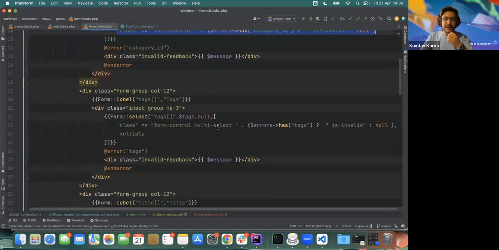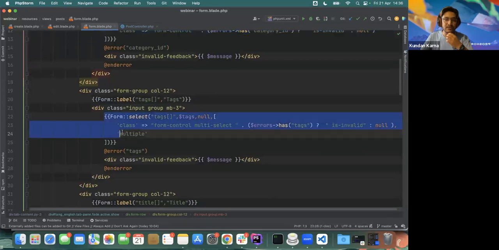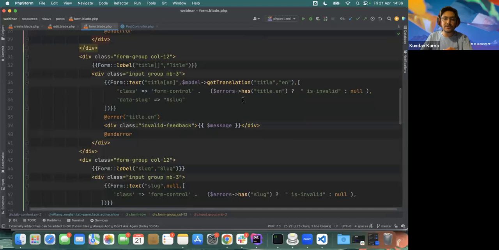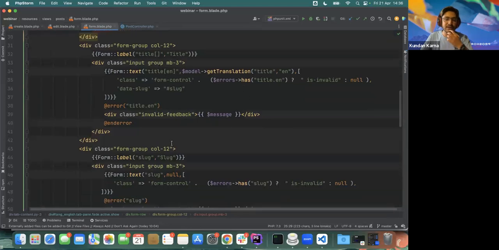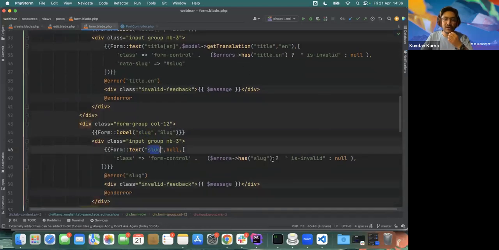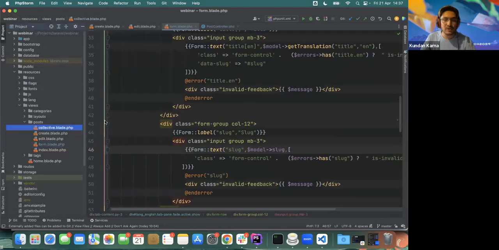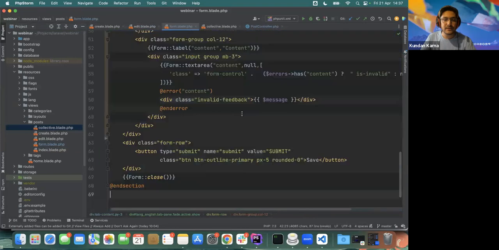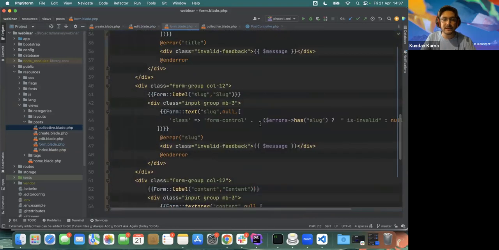And for the tags, you have the same scenario. And for the title, we don't have to do anything. You can just say title for the slug. And I noticed that I haven't told it that this is the value of a model slug and everything else. So let me quickly show you guys by copy and pasting it.